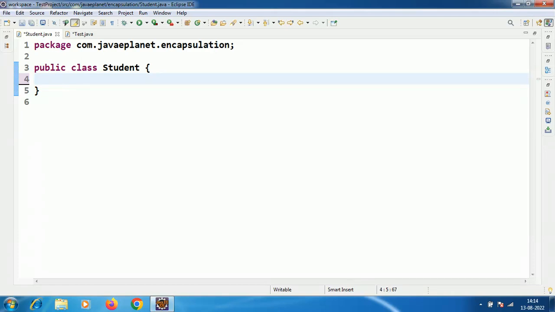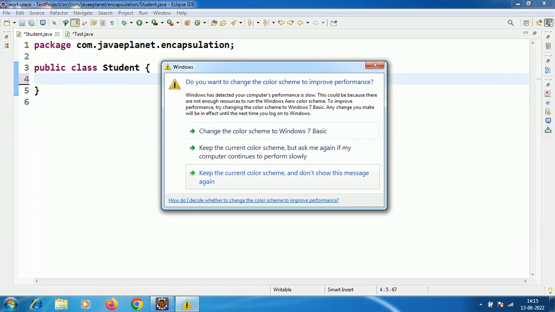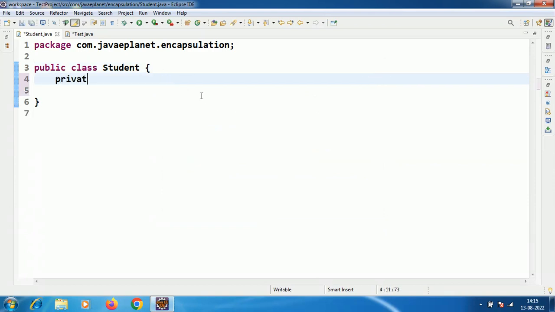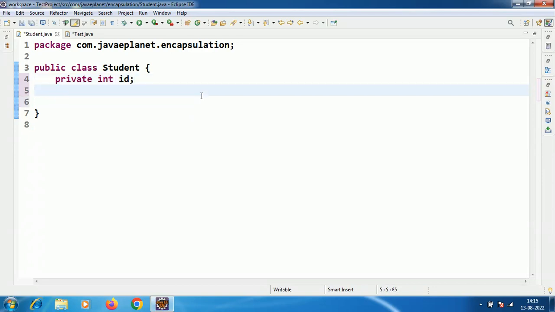We can create a fully encapsulated class in Java by making all the variables, which are the data members of a class, private. Let me discuss it with an example. private int id, private String name.